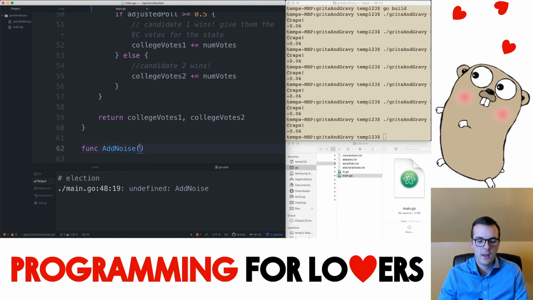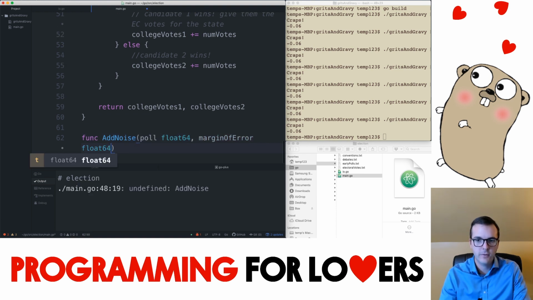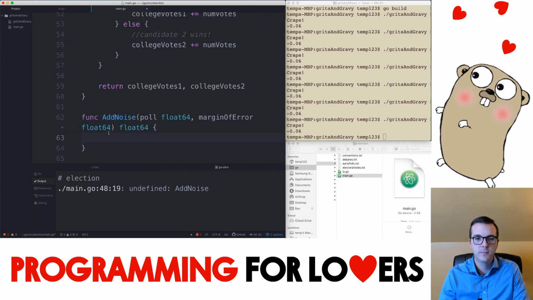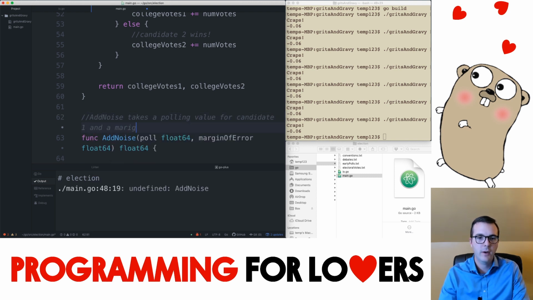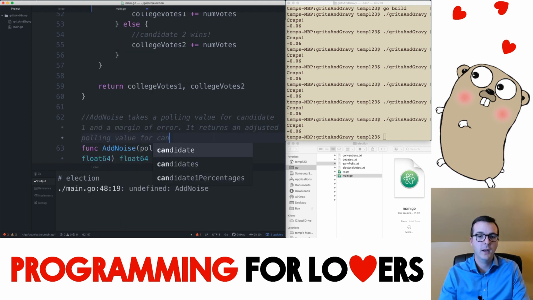And so we're going to have an add noise function that has a polling value that I said was a decimal. And this is the polling percentage for candidate 1. We're going to have a margin of error, and that's a float 64 as well. And then we're going to return the updated poll, or the adjusted poll. And so I can say add noise takes a polling value for candidate 1 and a margin of error. It's going to return an adjusted poll for candidate 1 after adding random noise.